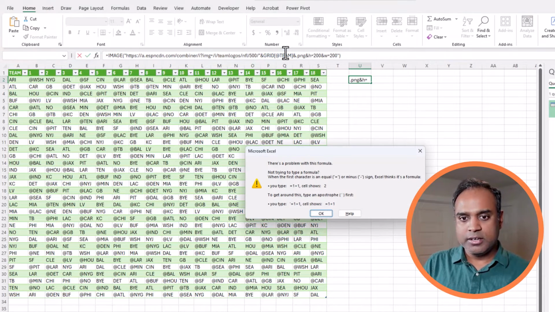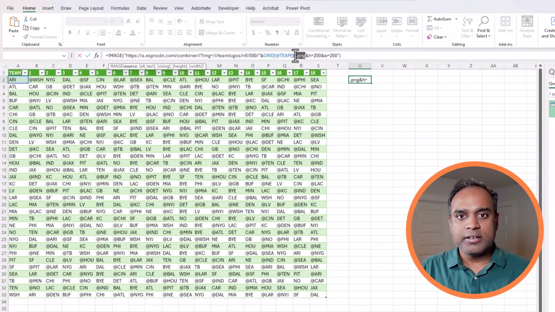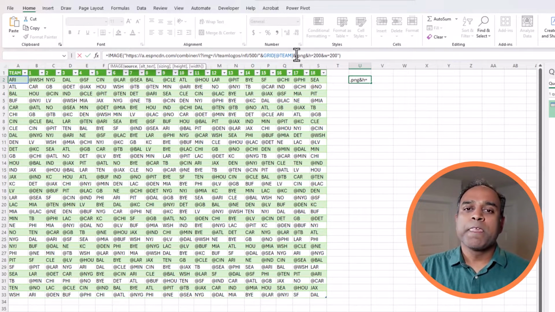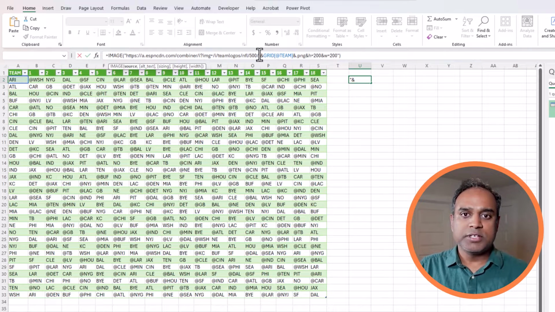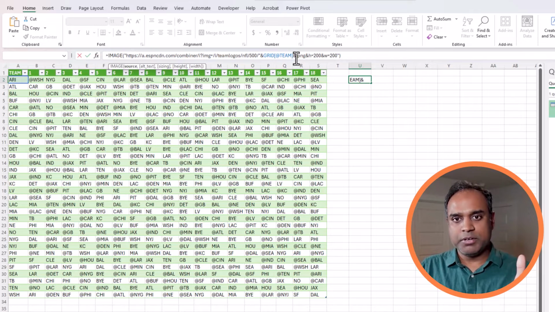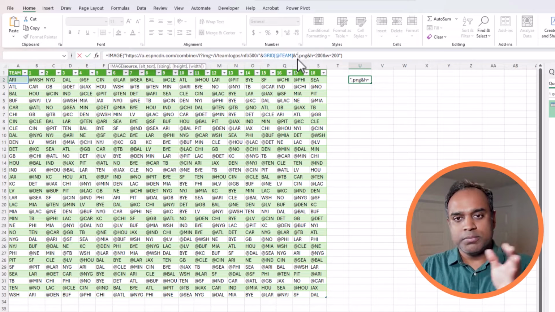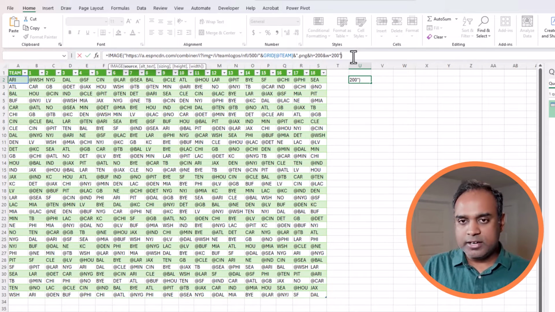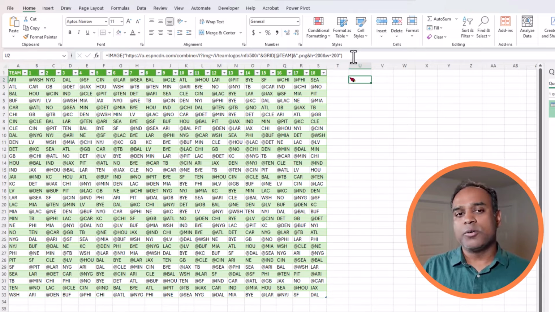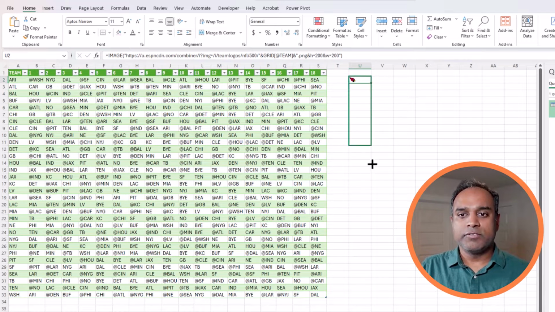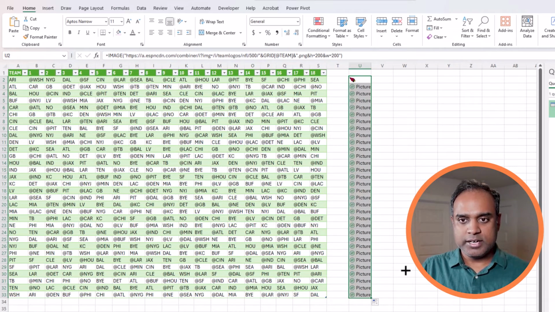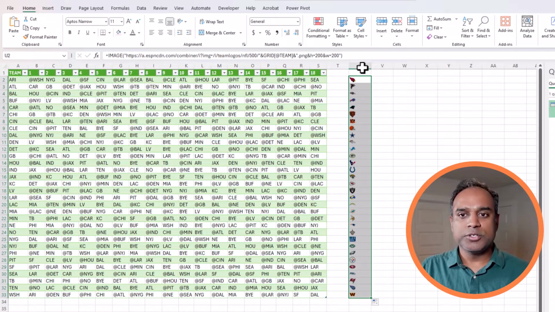So I'm going to hit OK, didn't like it. And that's because after the slash, we closed the double quotes, and then we use the team abbreviation. Now I have to again open the double quotes and then say .png and all that stuff at the end. I will close again. So now I got Arizona. And if I actually drag, I get all the logos. So that's how simple it is.